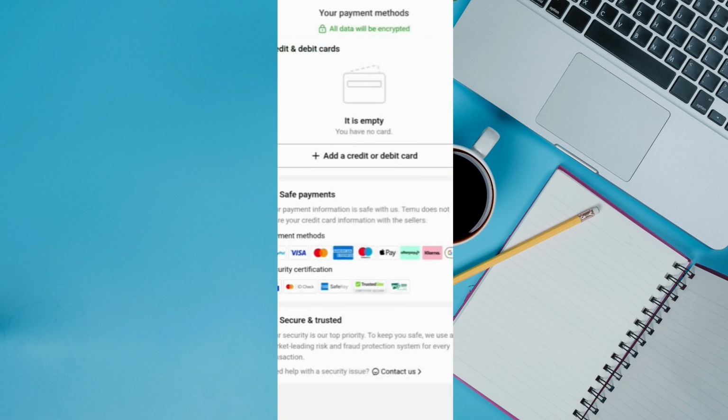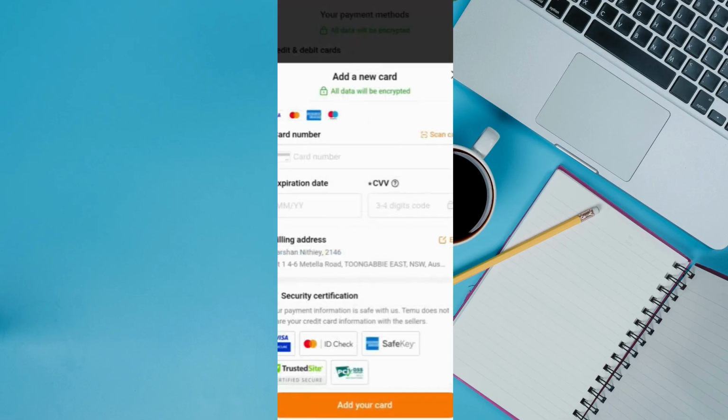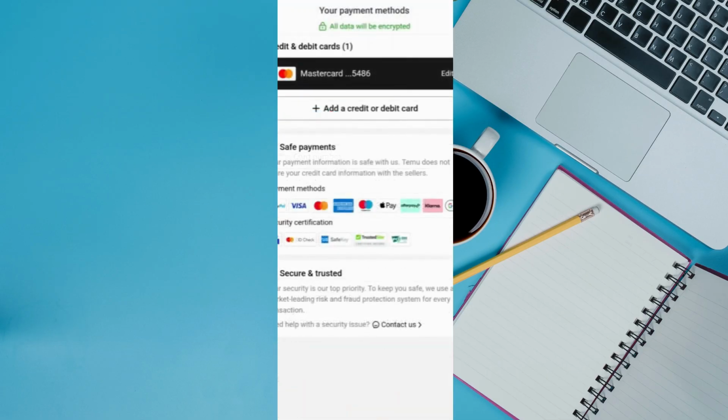Then, if you want to add a card, tap on Add Card. Over here, enter your card details. After that, tap on Add, and your card will be saved.